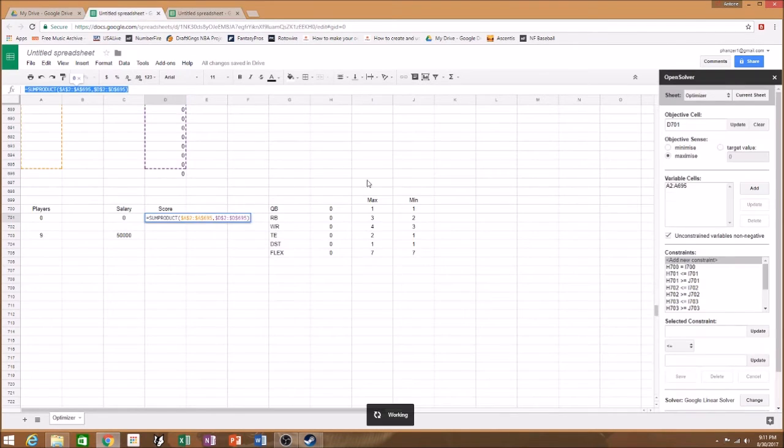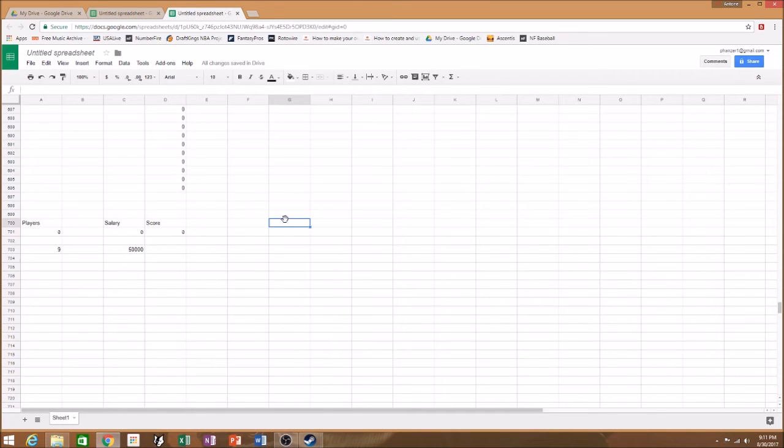Alright, so only a few things left to do here. As you can see over here, I have the position. I put mine on G700. So just go ahead, click on G700. Right there, you just want to start typing your positions out. So QB for quarterback, G701, RB for running back, G702, WR for wide receiver.